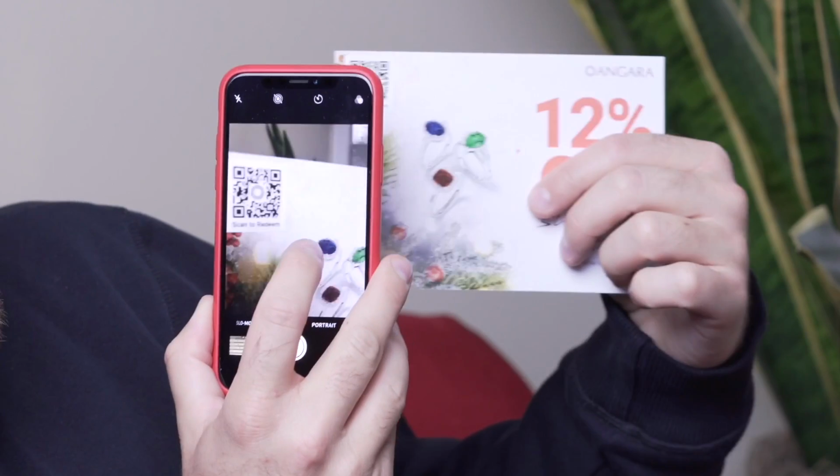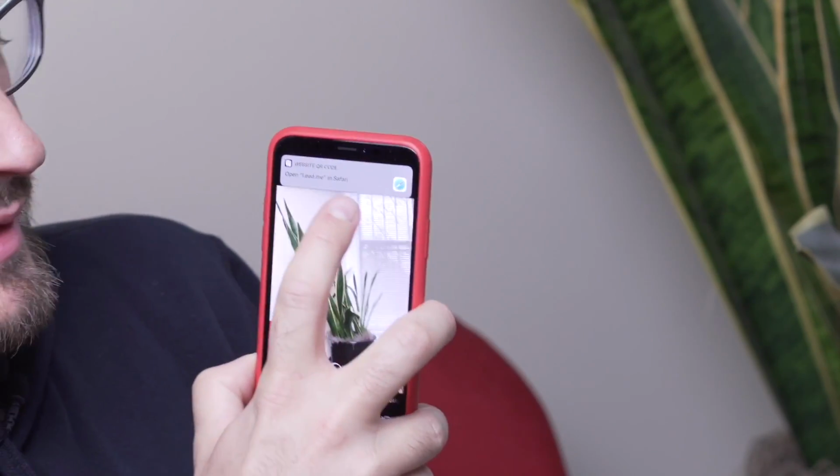With an iPhone, the QR code reader is built in natively to the camera application, which means you can point your camera at any QR code and instantly get access to that URL. With Android phones, you're going to have to tell the user to download an app to do that. But I'm going to show you what it looks like on an iPhone. So I've got my camera app here, and I'm just going to point it at that QR code, and you can see how quickly it recognized it. It says lead.me in Safari.